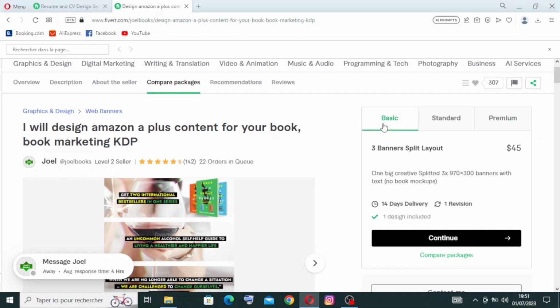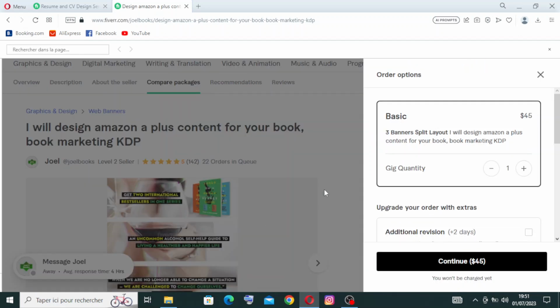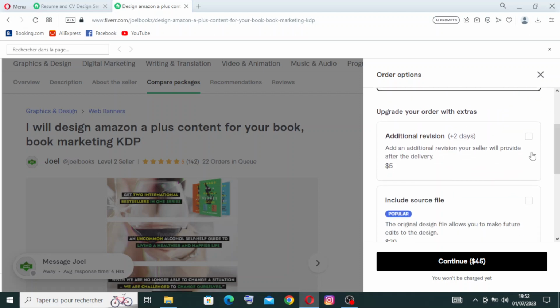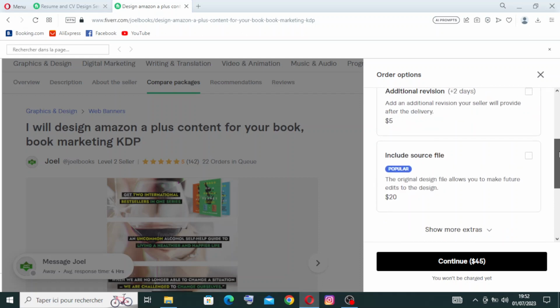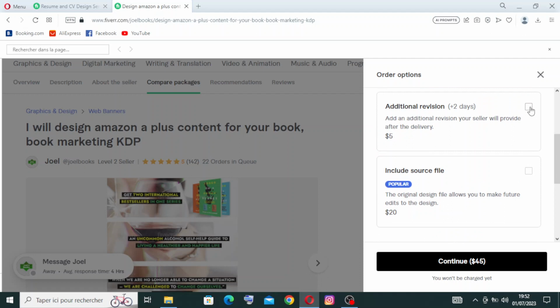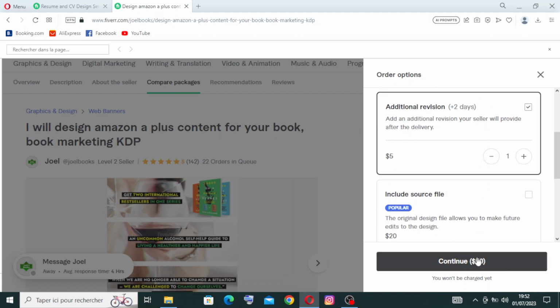So after you choose the plan perfect for you, you just need to click on continue and choose the quantity that you want from the gig. Of course, the price will be different. And if you want to add any service with its own price, you just need to click on this place here to add it to the price.